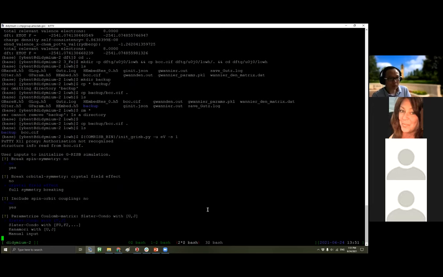Then here are some details like the screened Coulomb interaction and how you want to specify that. So one way is to specify the input of Hubbard U and the Hund's J parameter. The other way is to specify it using Slater integrals. For d, you would have F0, F2, F4, and for f, you would have F0, F2, F4, and F6. But there are other ways, like this famous Kanamori approach to parameterize your Coulomb matrix, and then, more flexible, you can have this manual input. And so here we will choose this Slater-Condon parameterization specified by the Hubbard U and the Hund's J parameter.